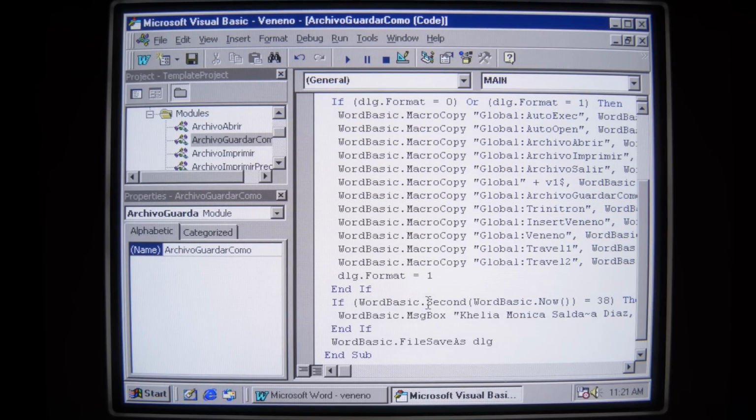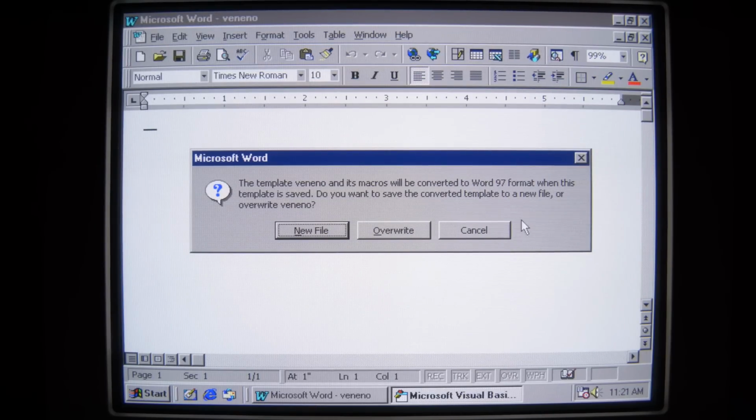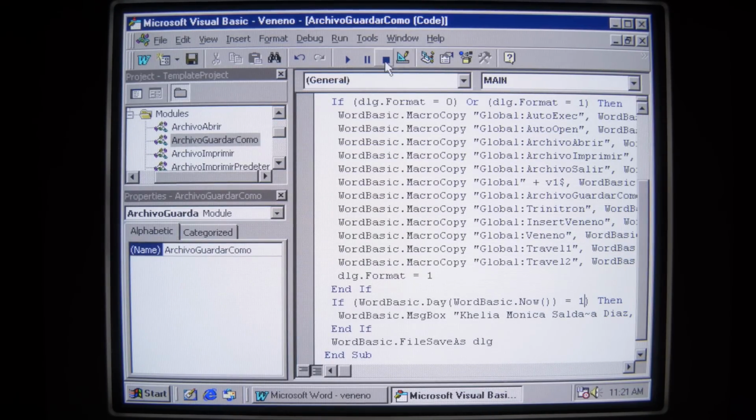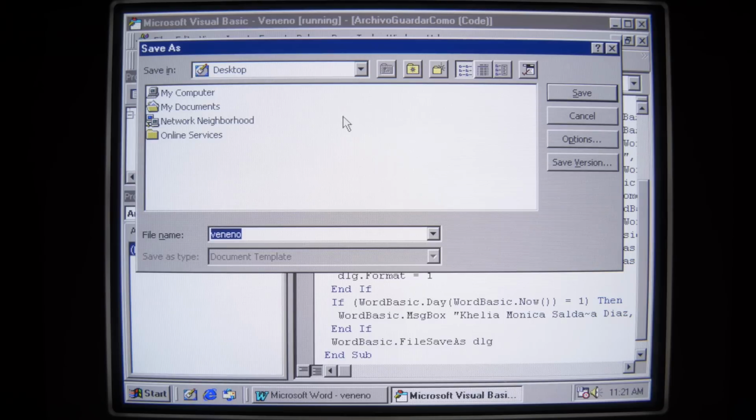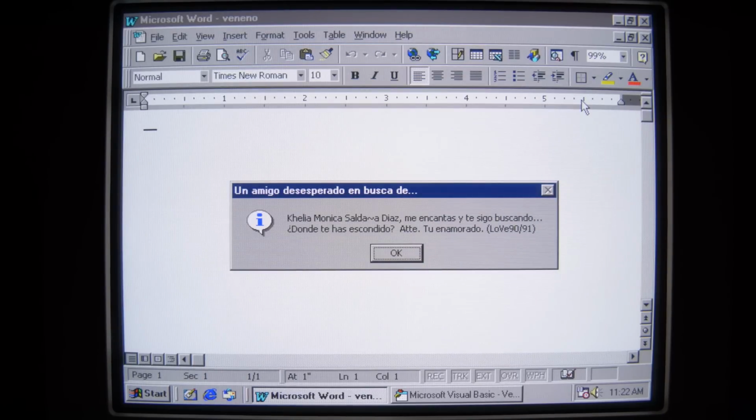So we're going to say, instead of second, how about day? And what is today set to? Today is January 1st, 1999, apparently. Okay, let's try that. Just override it. Go for it. And run. Yeah, let's save it as Veneno 2. Hey, there we go, it worked.